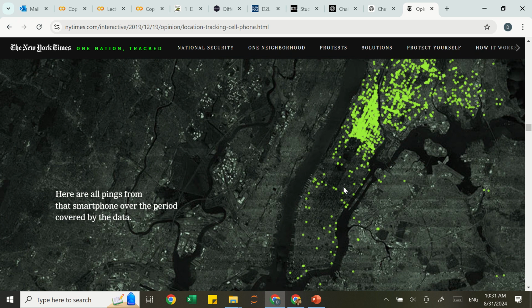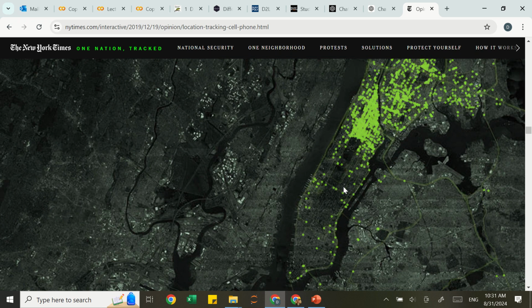Now they start connecting the dots. Even though initially we don't know who that person is, now when you connect the dots, it gets scary, because we can see where that specific device was sleeping every single night. So they can identify where you live. At the same time, they can see where you go to work. Even if you go to a park in the morning, they can track that.